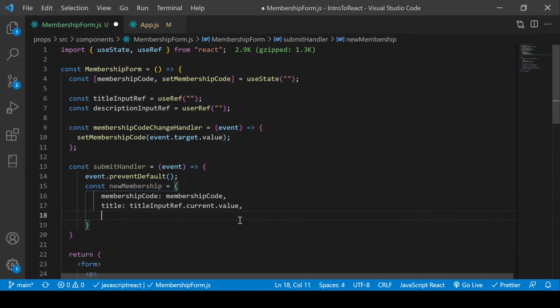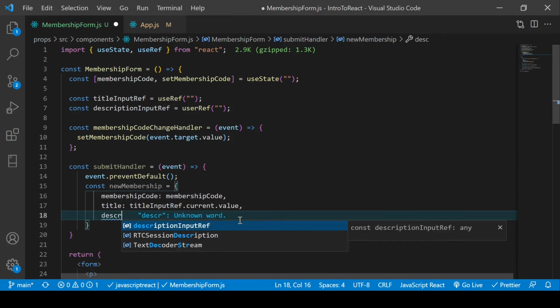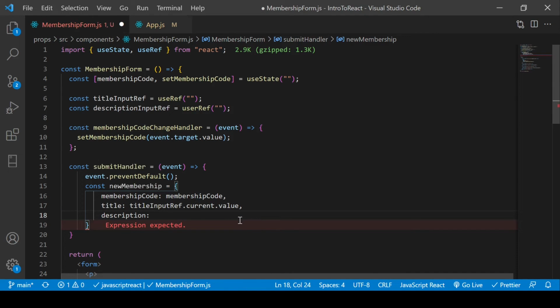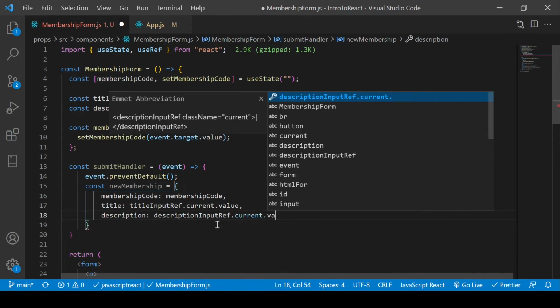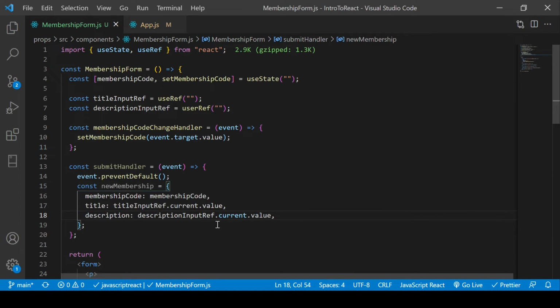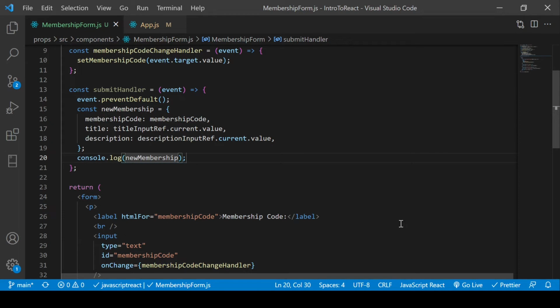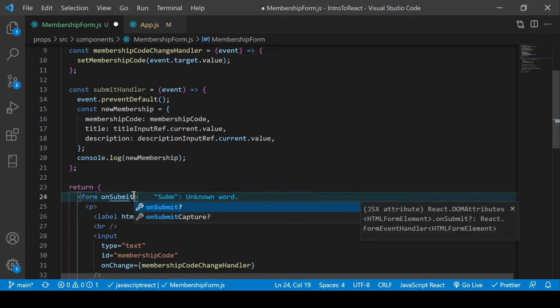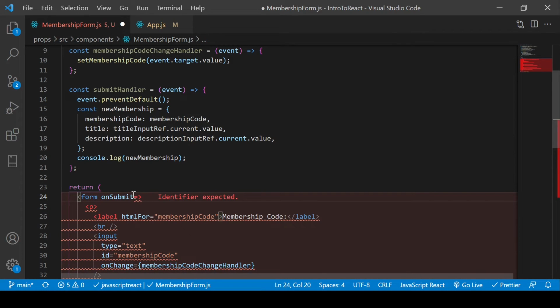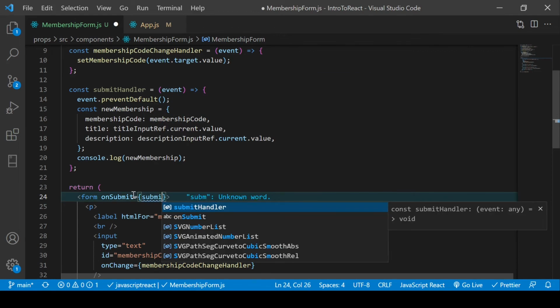Okay, next we'll add the description. So this one will be the same, dot current dot value. Okay, then we will console.log newMembership. Save. So lastly, we will add an onSubmit here in the form. Submit and bind this with the submit handler.